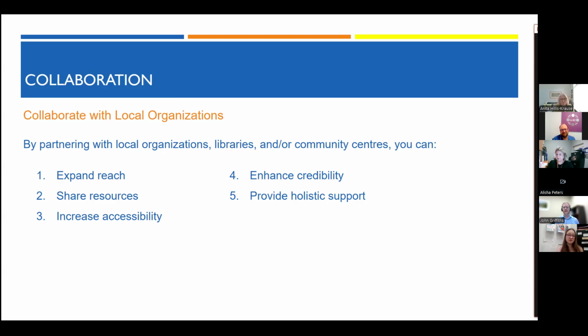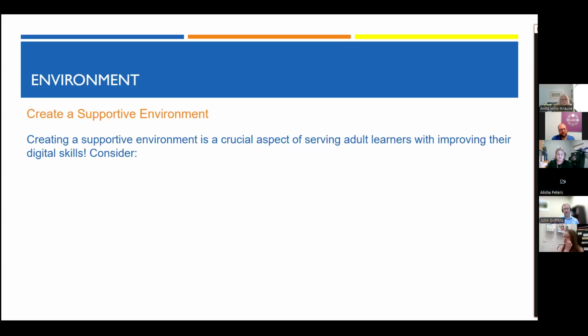I'm only touching on these and going quickly through it, but I'm seeing kind of nods. You all get the idea. Okay. All right, so the learning environment.